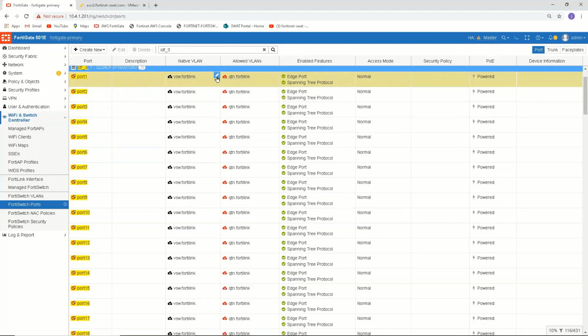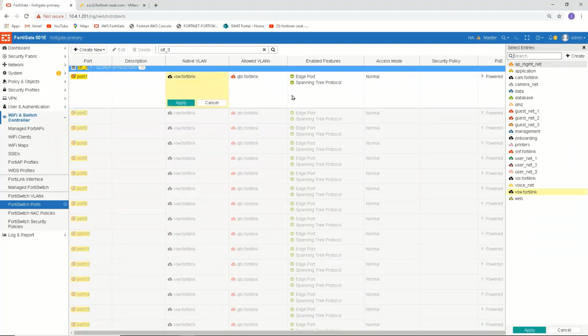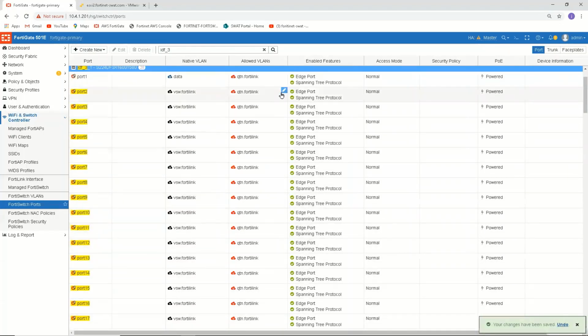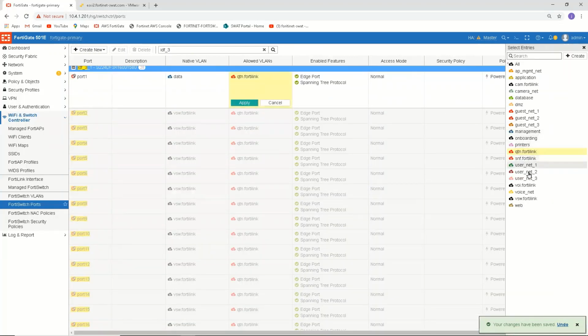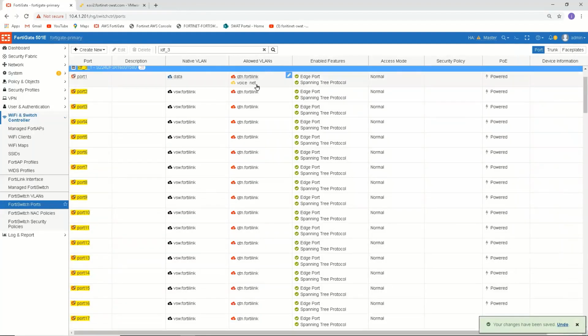Just as a first example, here's what it takes to configure just a single port. I have port 1 highlighted here. I'm going to set the access VLAN to the new data VLAN. And your typical office or campus use case might have a voice over IP phone where you need to allow voice traffic on that port. So along with assigning an access VLAN, with the port already highlighted, you can click on the edit box under the allowed VLAN and add the voice VLAN as well.